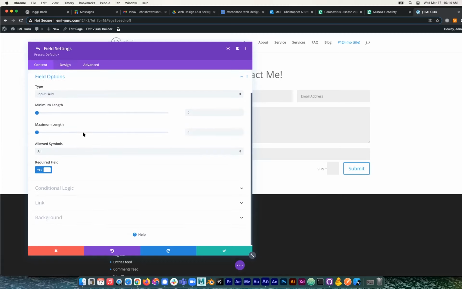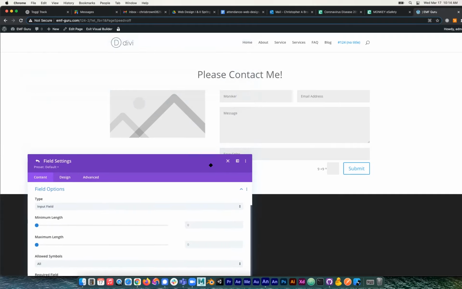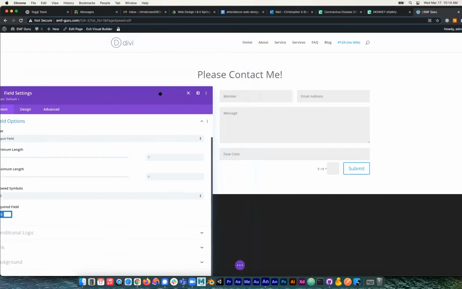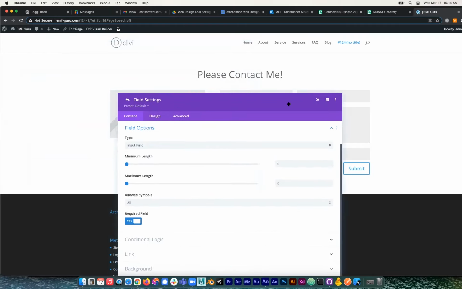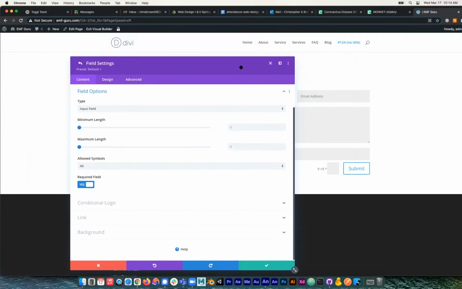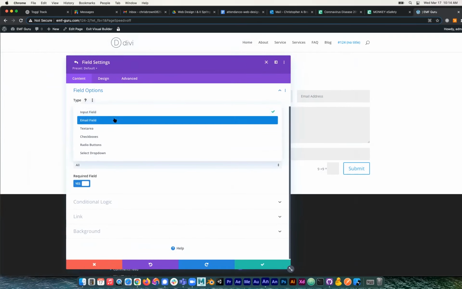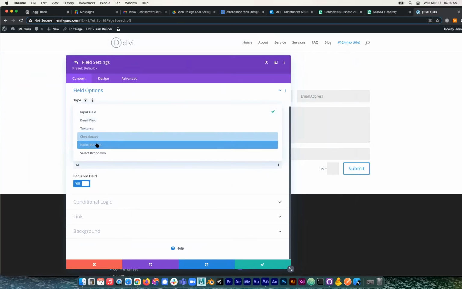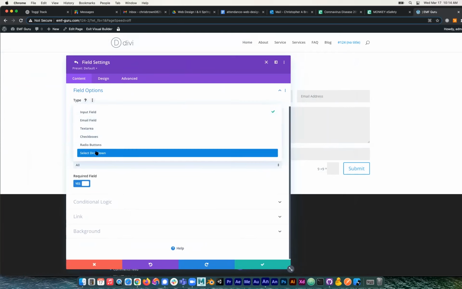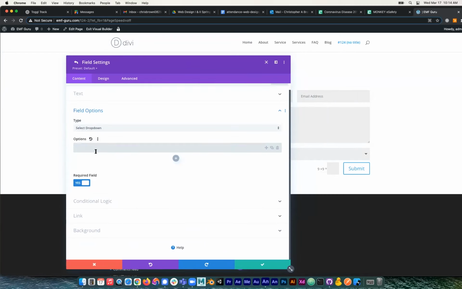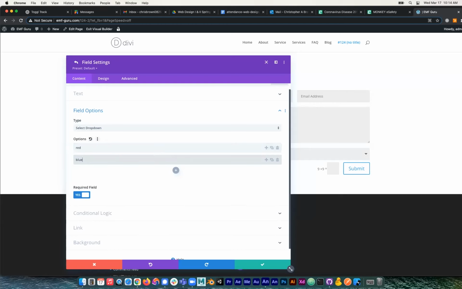And out of the field options, instead of an input field, where they're added down here under the message, instead of just letting them type in their favorite color, maybe we can choose checkboxes or radio buttons, which would let them choose one out of it. Or we could do a select drop down. Okay, let's do the select drop down. That'll work. And now we have all the options. So maybe it's red. Add another one. Maybe it's blue. Add another one. Maybe it's yellow. Okay, that's good.